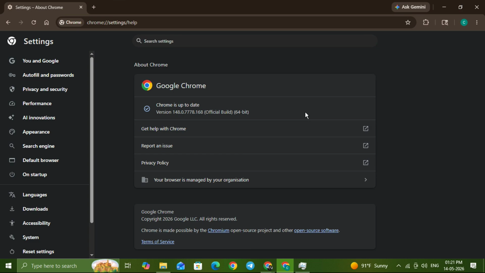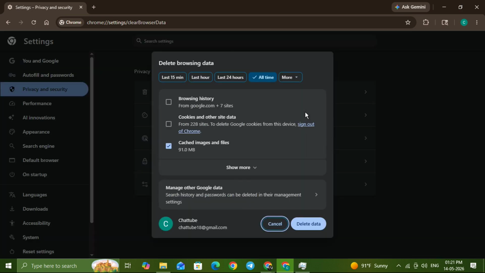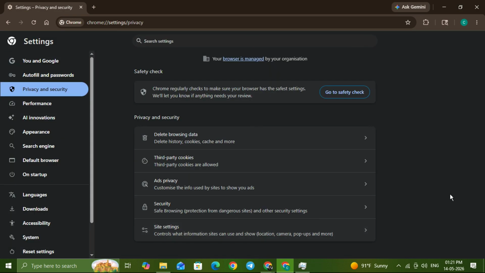Next, we'll clear the cache and cookies because corrupted browser data can absolutely trigger this issue. Press Ctrl, Shift, and Delete on your keyboard to open the Clear Browsing Data window. Make sure you select cookies and other site data as well as cached images and files. Then click Delete Data. This removes broken or outdated files that may be causing web pages to crash in Chrome. After that, reload the page and check whether the status_breakpoint error has been fixed.